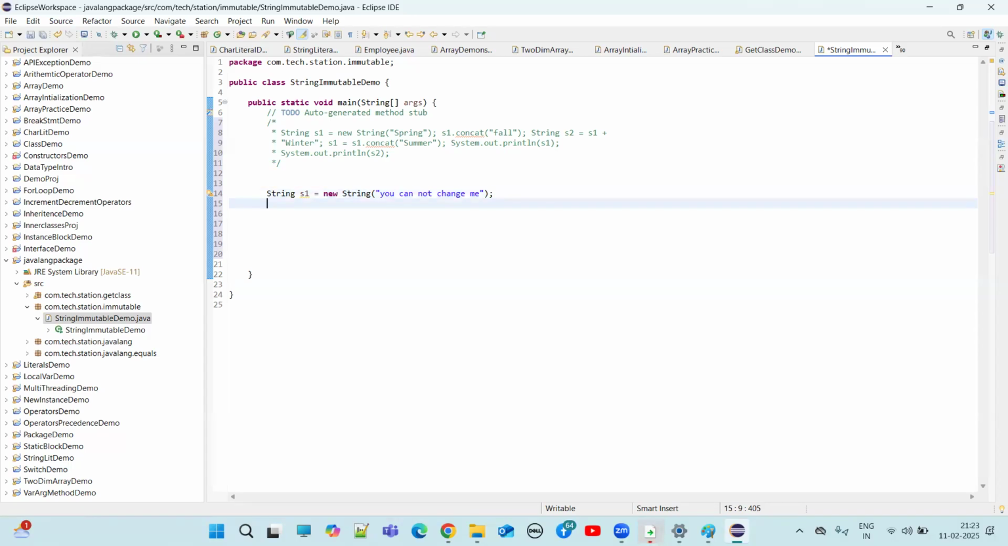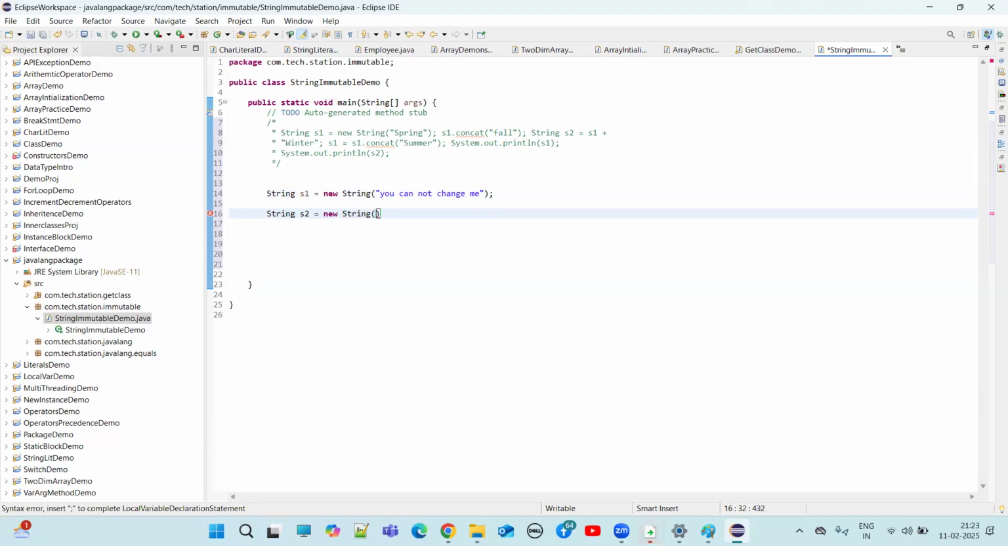Okay, now let me take string s2 is equal to new String of "You cannot change me". Clear now? Yes, sir. Right, so now two objects I created.